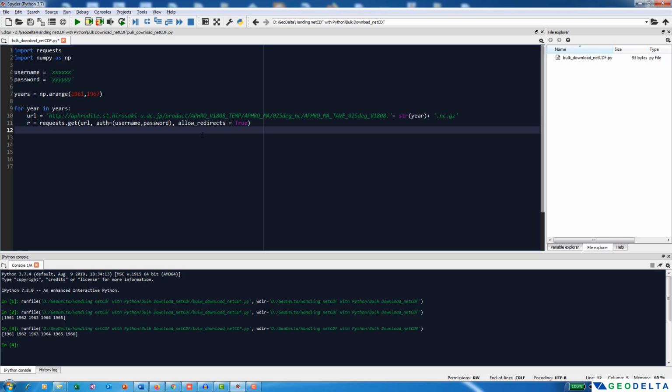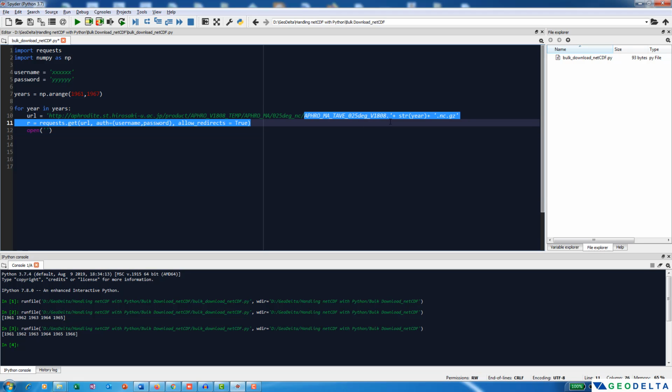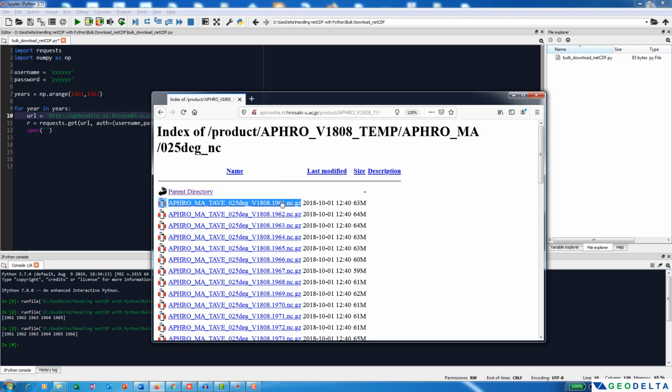All right. Next you have to specify open, and over here you need to specify the file name by which you would like to save each of these files. Now if I were to actually download it directly from the file, I assume that it gets downloaded using this full file name.